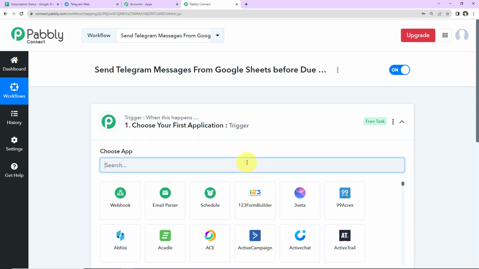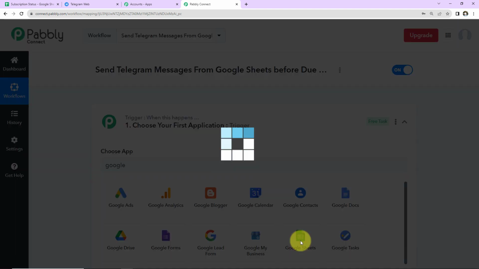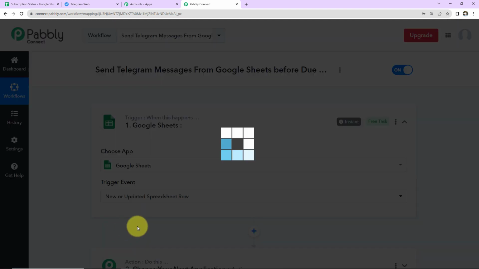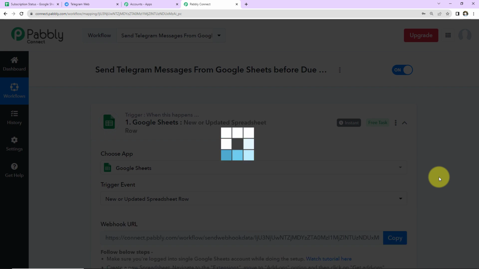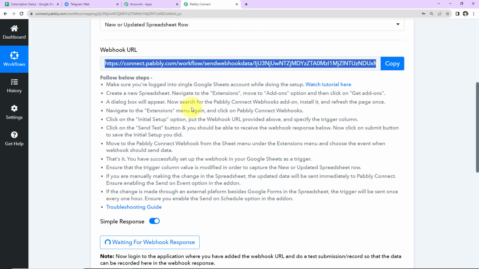So here my trigger application will be Google Sheets. Let's click on this. And the trigger event is the event that is going to make this workflow run, and here it will be new or updated spreadsheet rows. Now you can see here we have received this webhook URL. This URL is going to act as a bridge for connecting Pabbly Connect and Google Sheets. So I'm going to copy this. Here you can see we have the help text. Please read this carefully. Now let me exactly show you what you have to do.